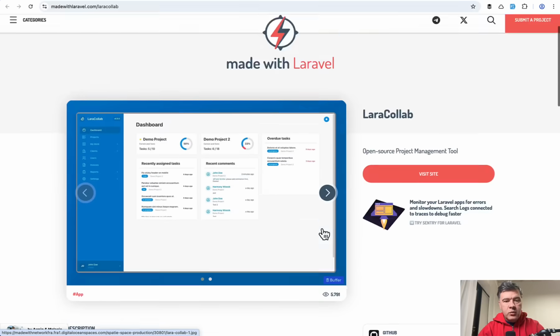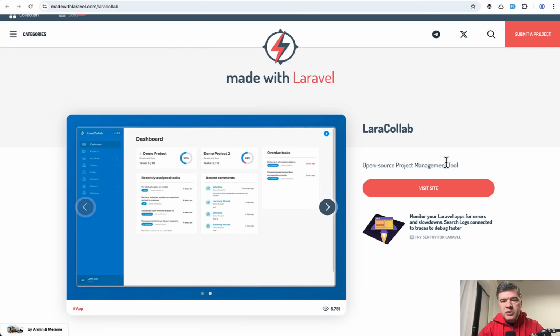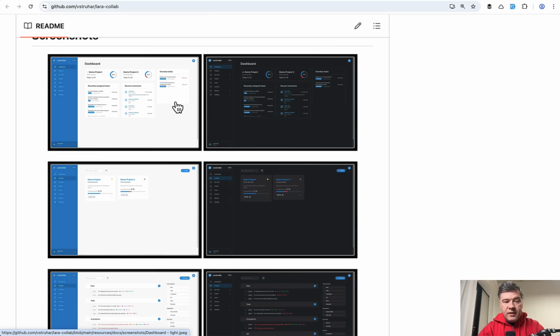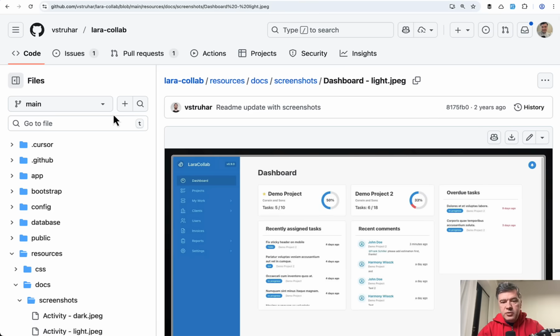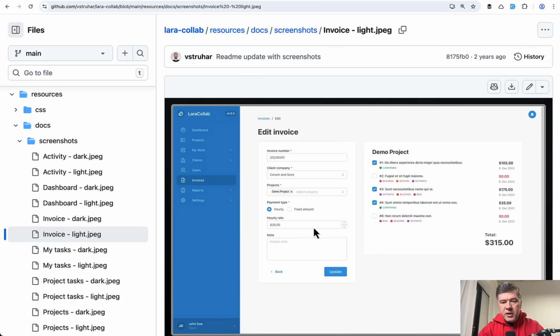Another example I found on Made with Laravel, this is built with Laravel and React, Lara Collab, open source project management tool. And structurally, it looks much more like Filament, but the more you browse through screenshots, the more you see that most of those screens are custom pages, not tables and forms. So for example, this screenshot would be probably custom page. Invoice is a custom page, which is doable in Filament, and don't get me wrong, this is doable in Filament, it's possible. But it's quite a lot of work to make all that system in columns, in sections, in like table here without borders, or I'm not sure even what would be that structure just out of the box.